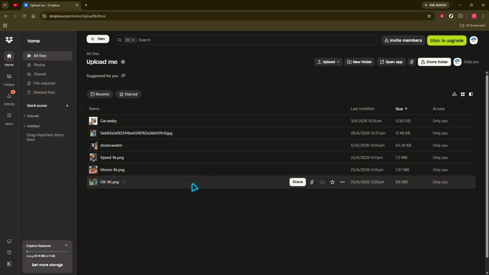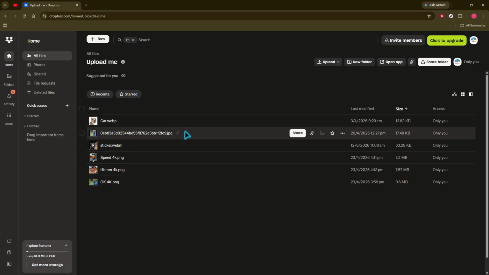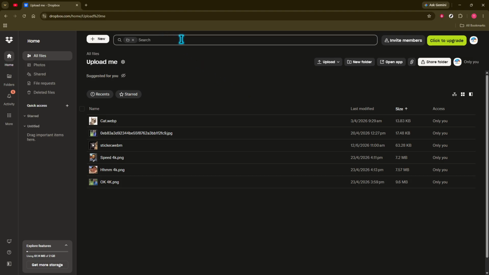If you're not sure where the images are, use the search bar at the top and type in common image formats like JPG or PNG, or search by the name of the photo if you remember it. This can save time, especially if your Dropbox contains a lot of files.